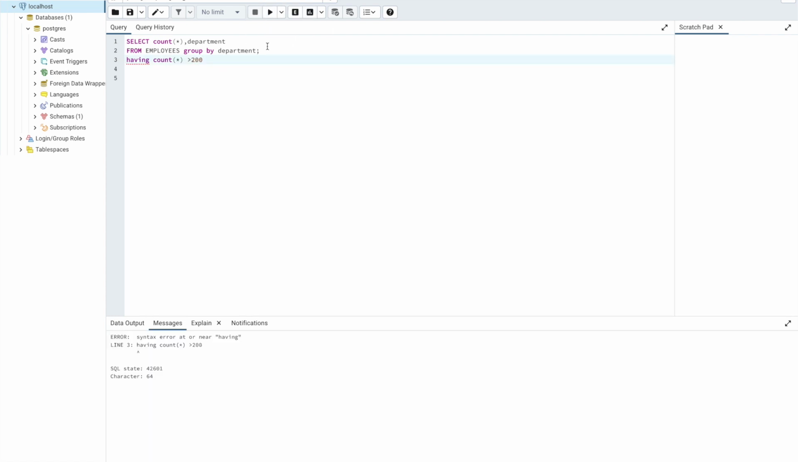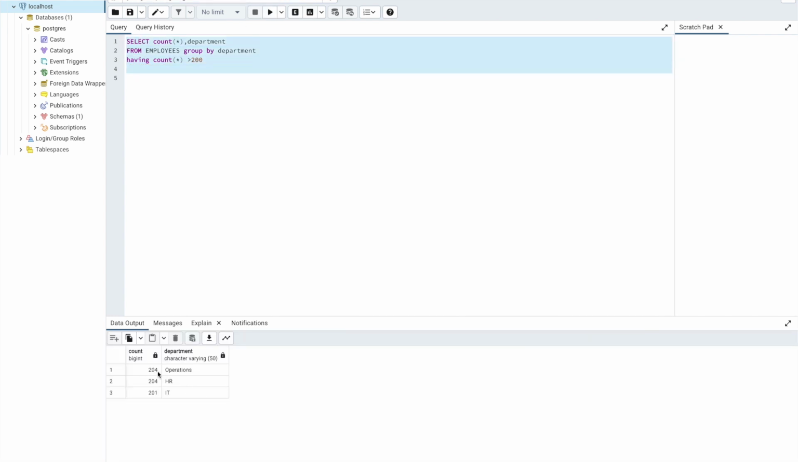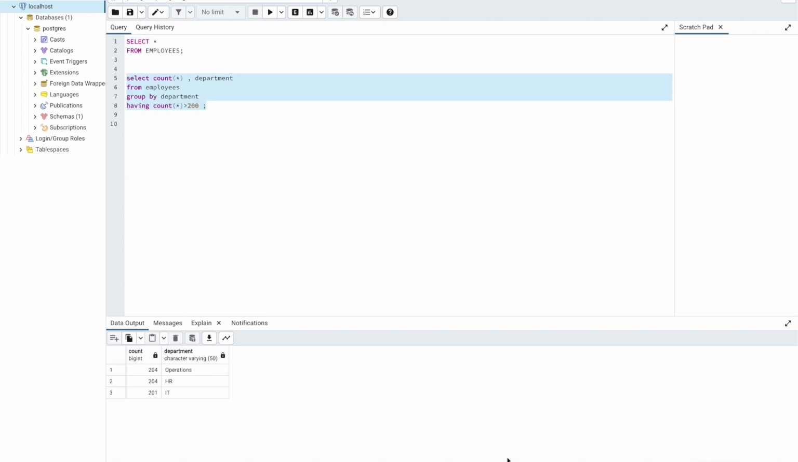I have to remove the semicolon. This will give me the departments having more than 200 employees in them. So the having clause is used to filter the aggregated data, whereas the where clause is used to filter the records, not the aggregated data.